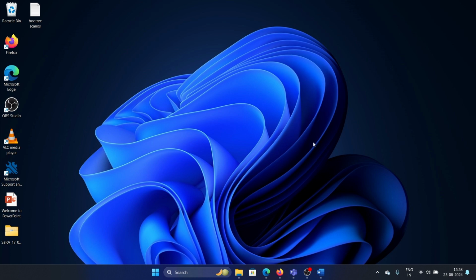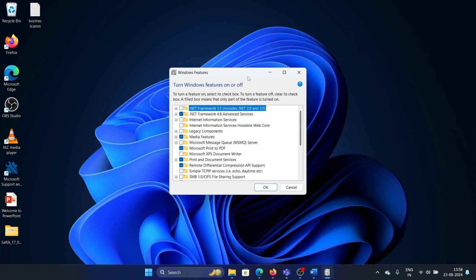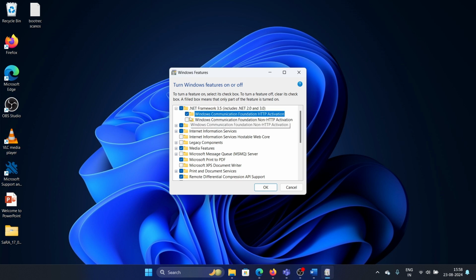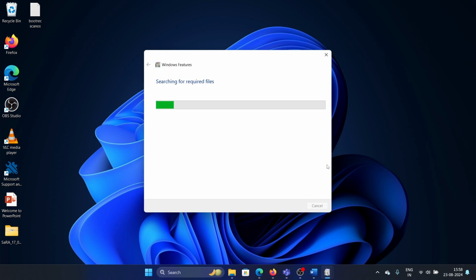If that too doesn't work, then we have to enable the .NET framework. So how we do that is we look for Windows features, and here in control panel we click on turn Windows features on or off. Here we enable the .NET boxes. So on the first box we enable both of these, and on the second box we enable both of these. When we see all blue marks, we click OK and it will search for the required files and install them.